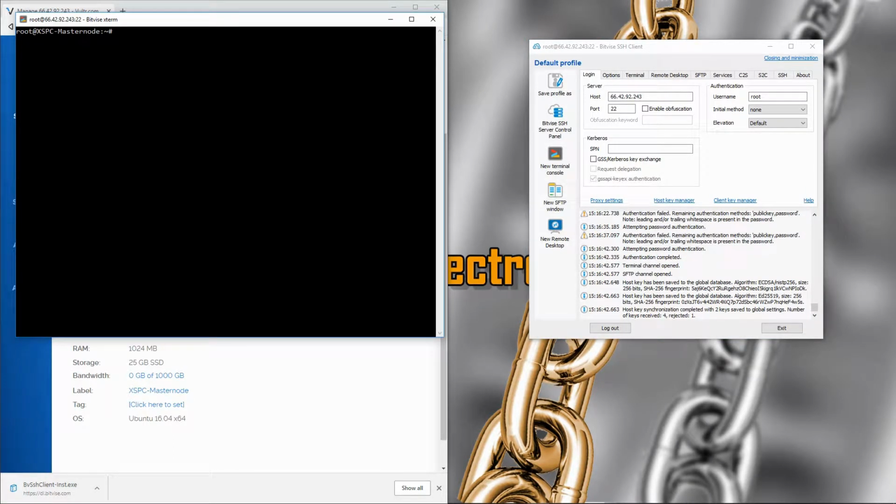Alright, so from here, if you want to change your password, what you want to do is type passwd and then the new password.